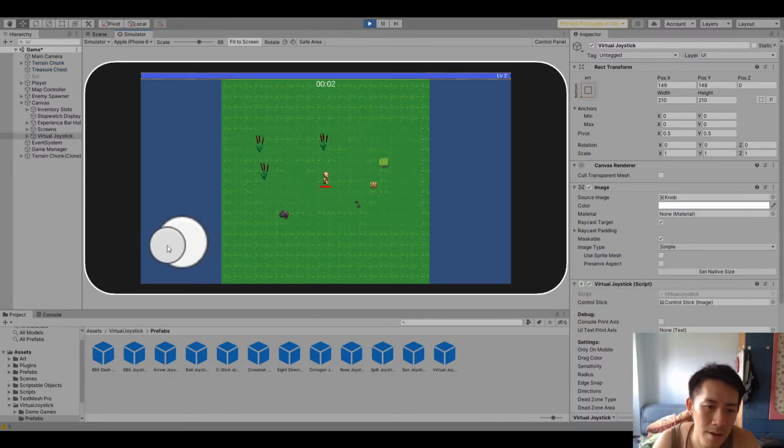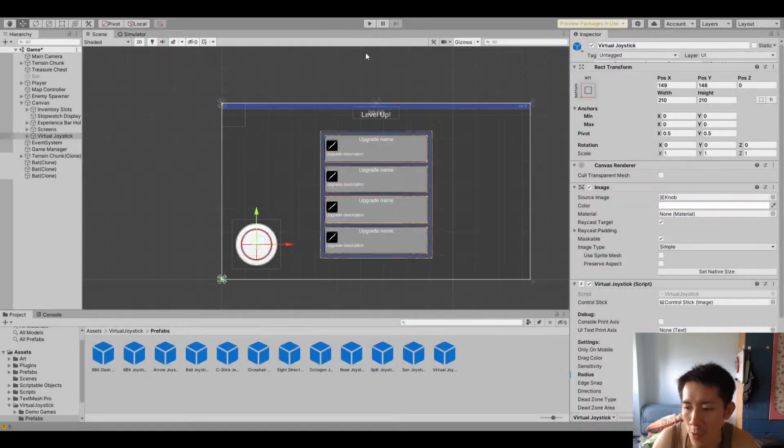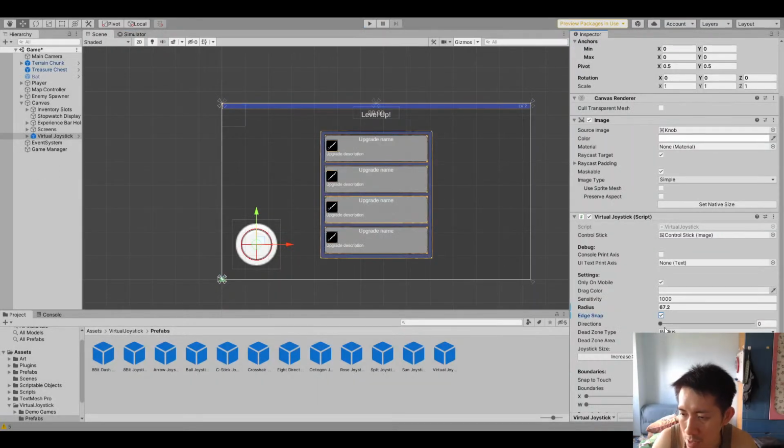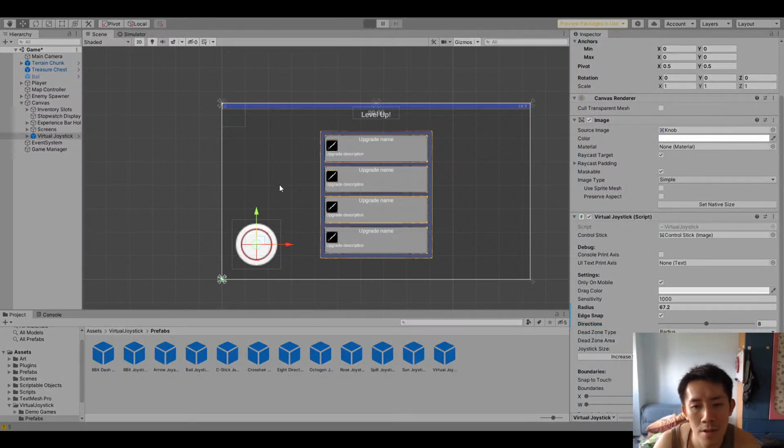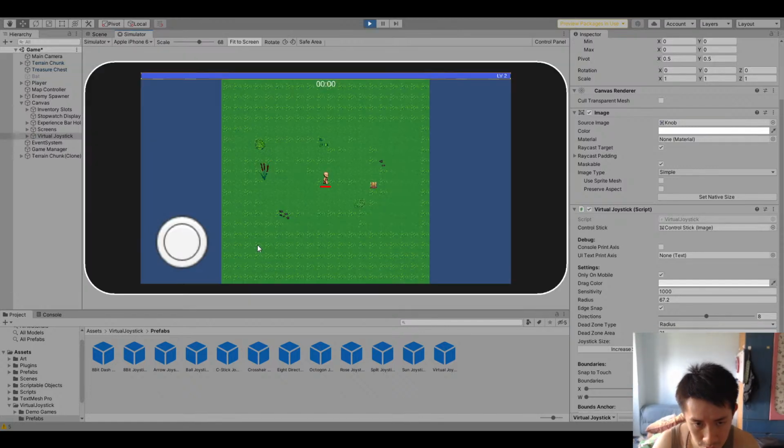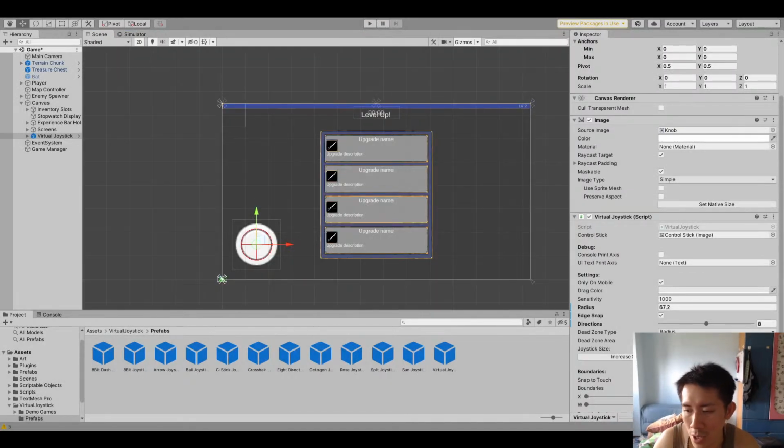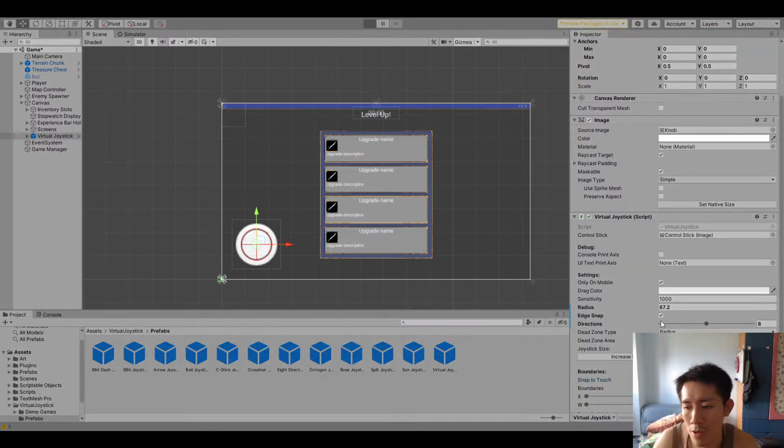It becomes a little bit more accessible. See that? And the other thing I want to do also is, because Vampire Survivors only allows us to move in 8 directions, what I can do is I can do a snap here, and then I can just set directions here to 8. And this will allow me to do this. So when I move the joystick around, it's just gonna snap. And the other thing you can do as well is you can check snap to touch here. And what snap to touch allows you to do is when you check snap to touch, wherever you click, the joystick will go.